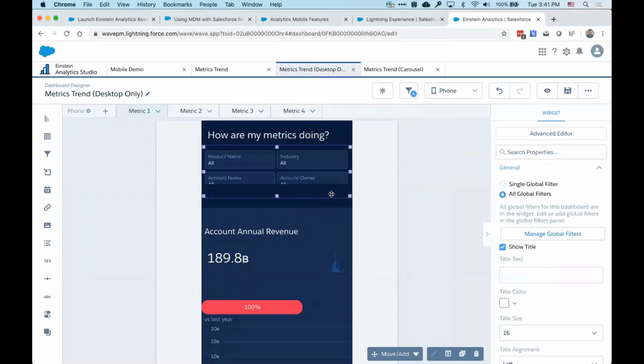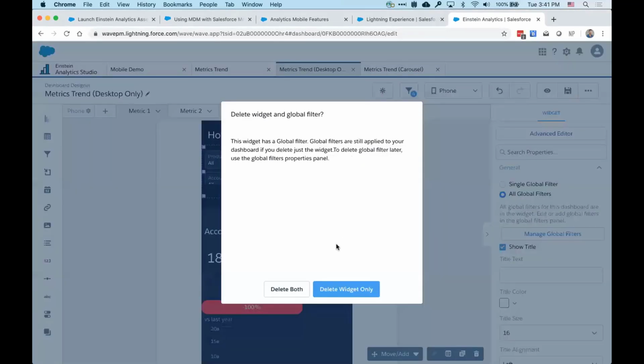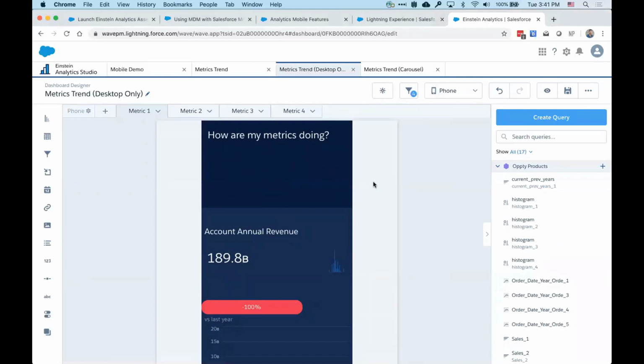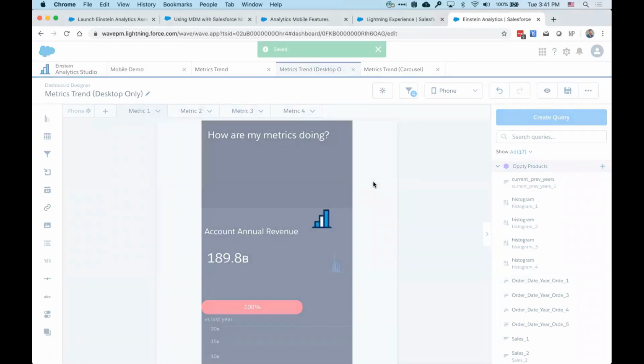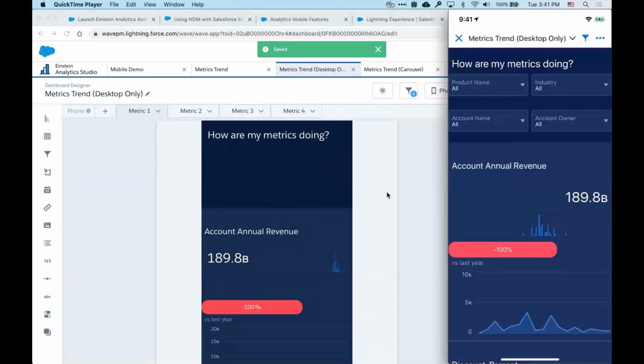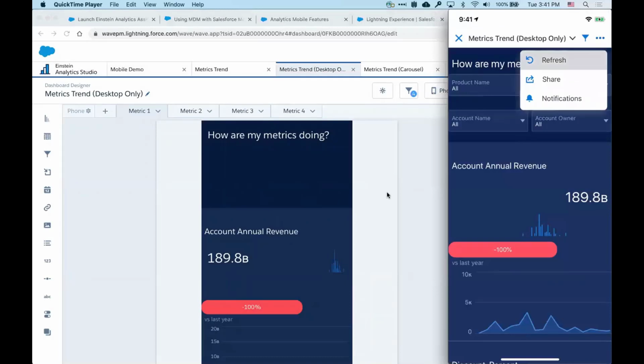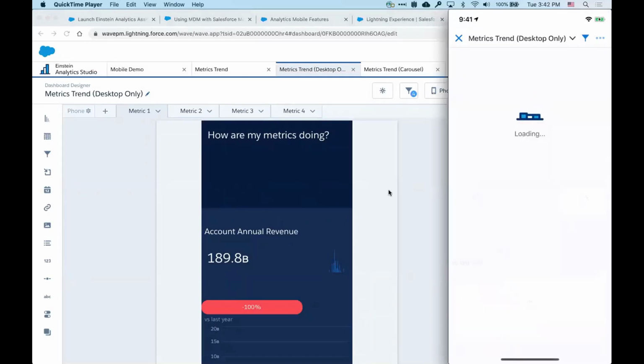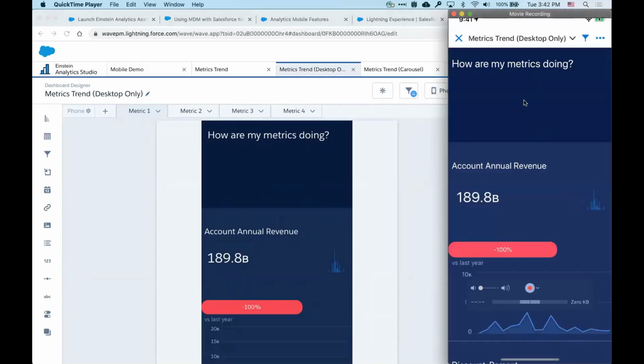Well, there is something really cool you can do. You can actually just delete this widget altogether. Make sure you just say delete widget only, because we do want to keep the filters. And let's save that. Now, if we go back to our dashboard, let's refresh. The widget is gone, so we could use this space. We could bring up all these other widgets, right, to make use of that space that we just freed up.